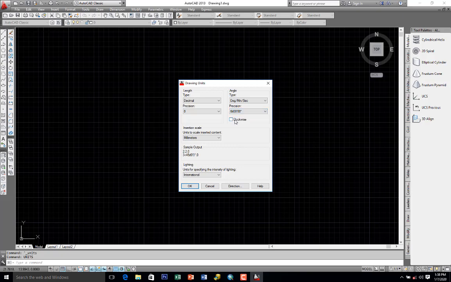Then don't forget to click on clockwise, because if we are working on a bearing, it always moves clockwise. Anti-clockwise involves subtracting, or it involves many calculations. You people that are very familiar with working in bearing or in physics.